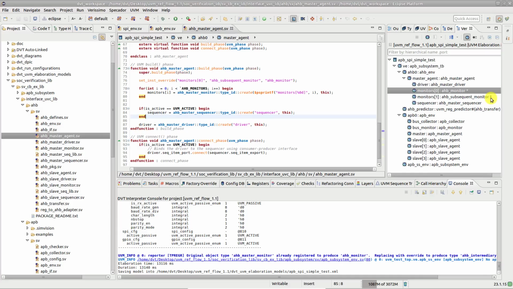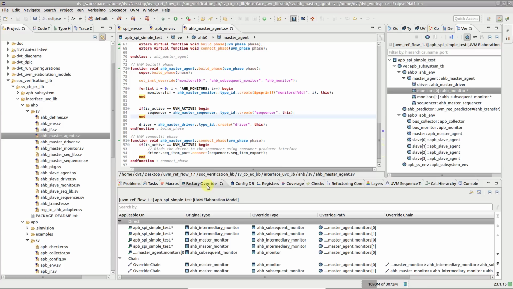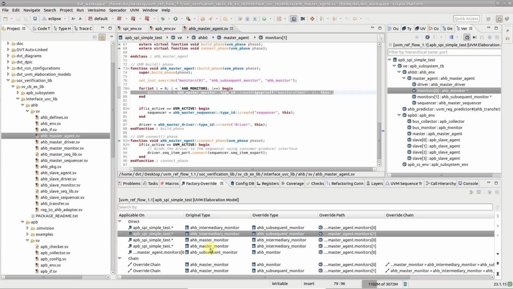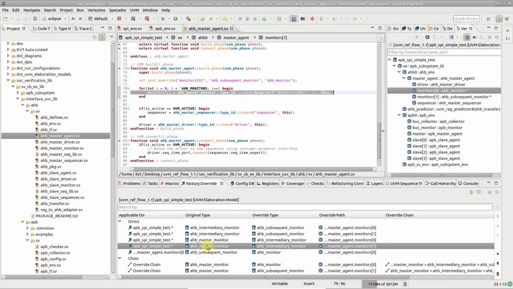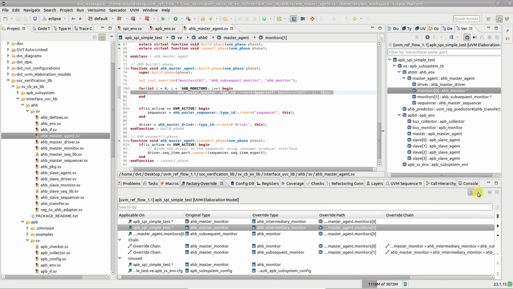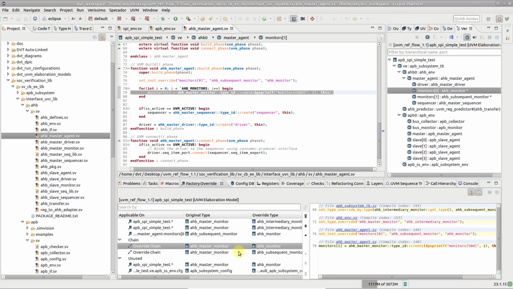You want to find out where this override comes from? Nothing easier. Just take a look at the factory overrides view. Here you can see all the create calls affected by factory overrides with detailed information such as the verification hierarchy to which the overrides are applicable, original and override type, including assistance for debugging complicated override chains.